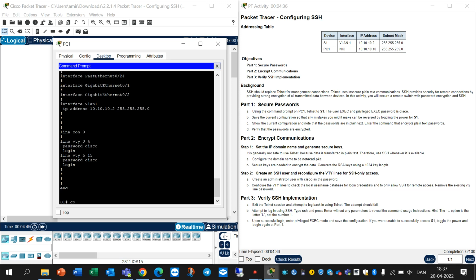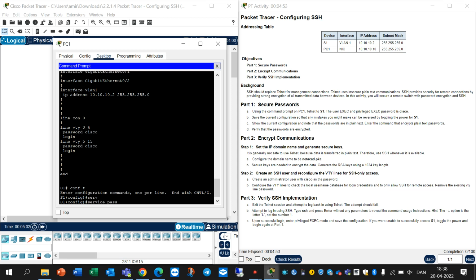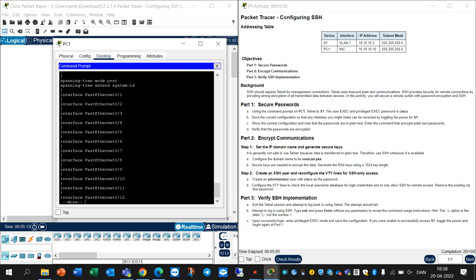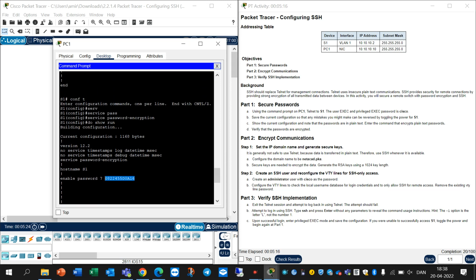After that, we should go to conf t and write service password-encryption. Again, you should do show run, and you can see the password was encrypted. It's the miracle of this command.